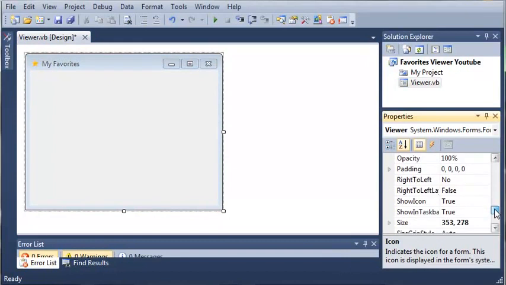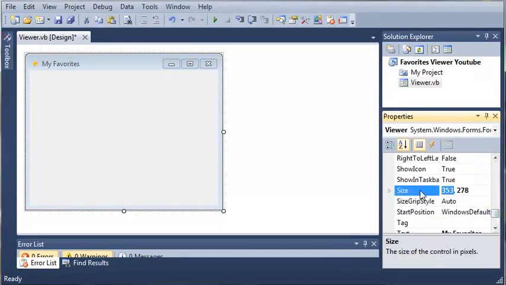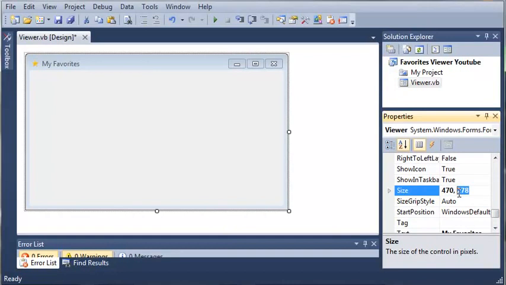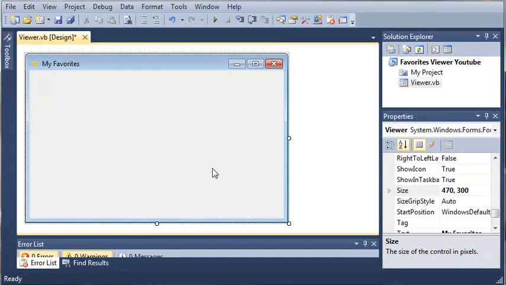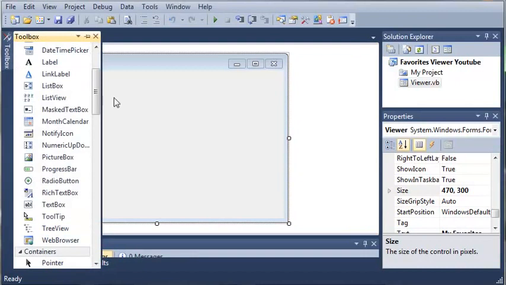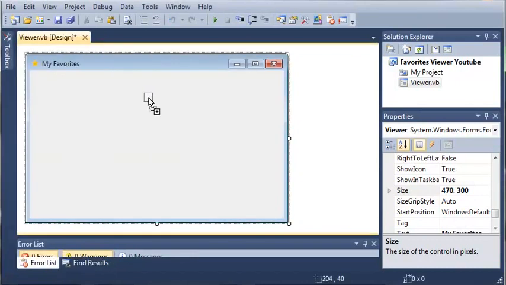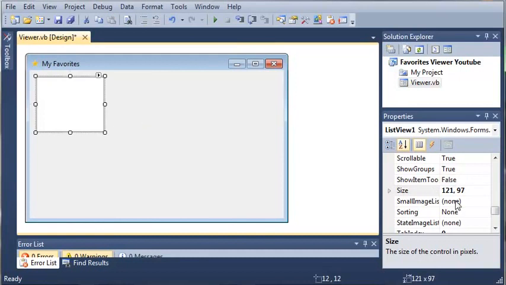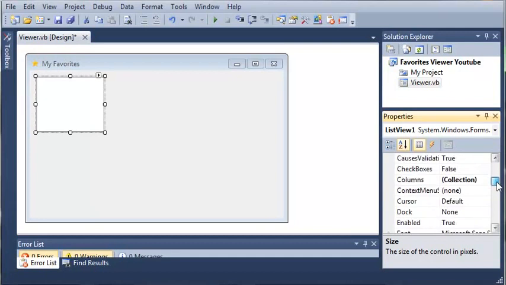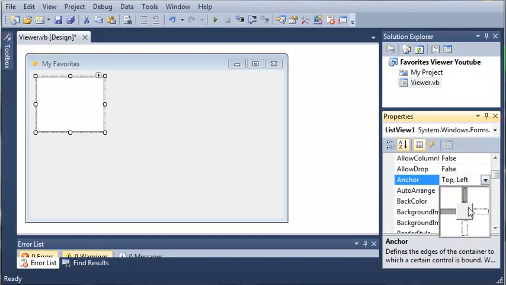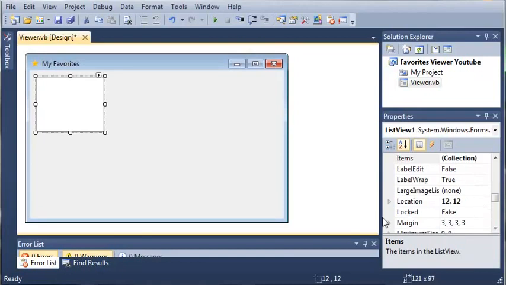Now let's come down here and we'll set the size of this. So we want to set it to 470 pixels by 300 pixels. Now that we've done that, let's go ahead and add a list view control. Don't get this confused with a list box. So here's our list view, and we need to anchor it to the top, the bottom, the left, and the right. So we will find anchor, and we'll just anchor it to all of those.